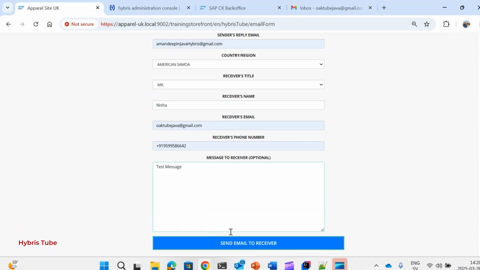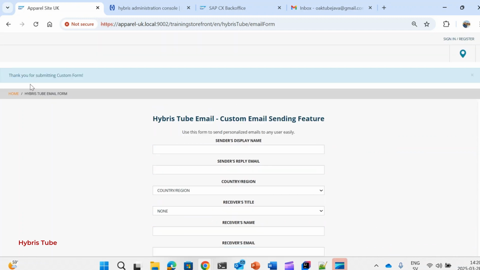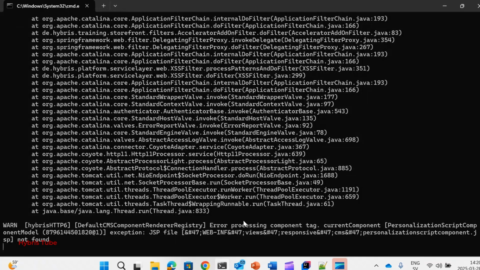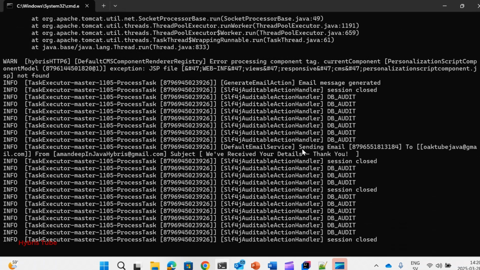I will just click on this send email to the receiver. So you can see I have just clicked on this button, and here you can see a message has come up. But if you see in the server logs, still the email is not sent to the receiver, right? Because now a new thread has been started, and now here you can see the email is sent right at this point.